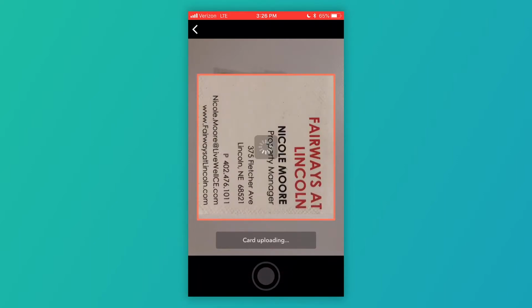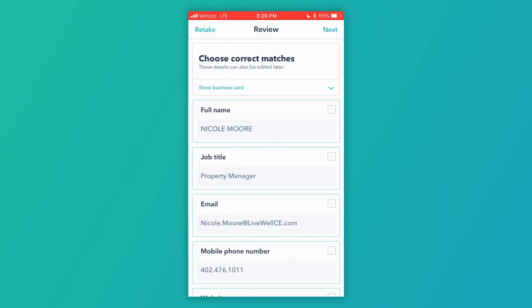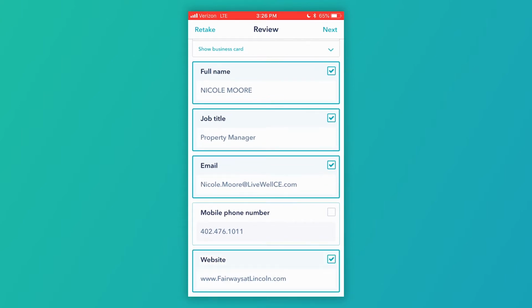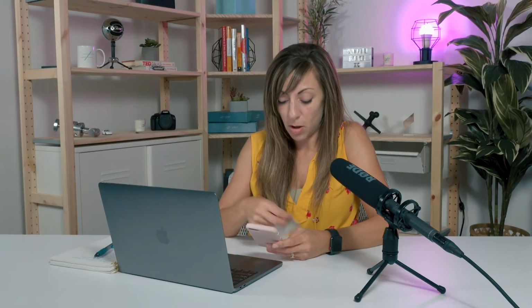Once we do that, it'll send us to the next screen, and it's going to upload what it believes to be the first name, job title. Again, basically any information that's on that card, we're going to load into here. And then we're going to click on these little boxes of what information we want to load into HubSpot. So it actually did a really good job. All of the information on this card got represented really well here in the contact record.